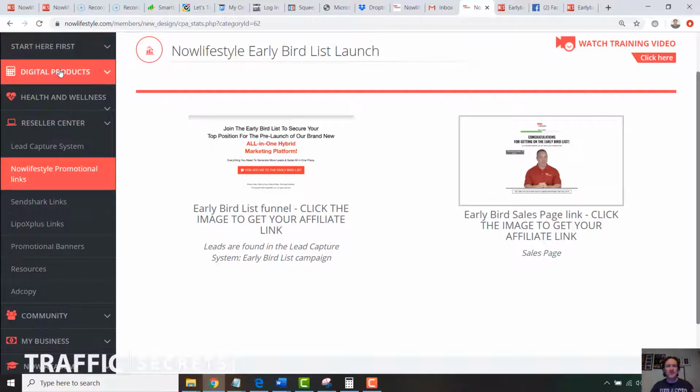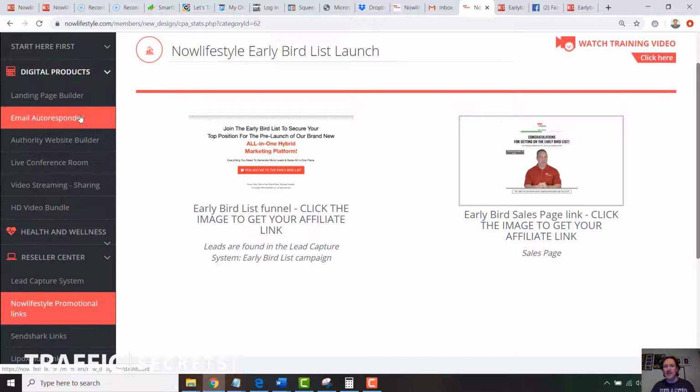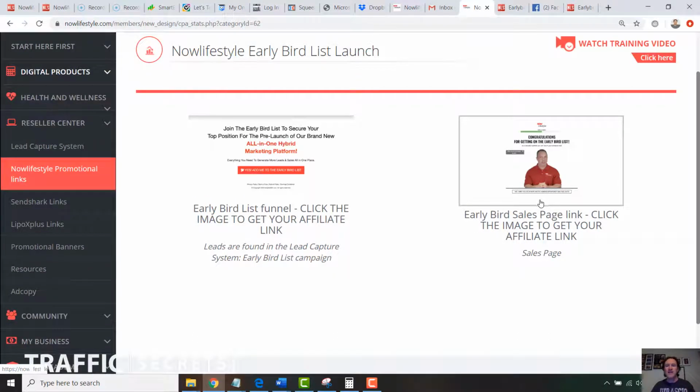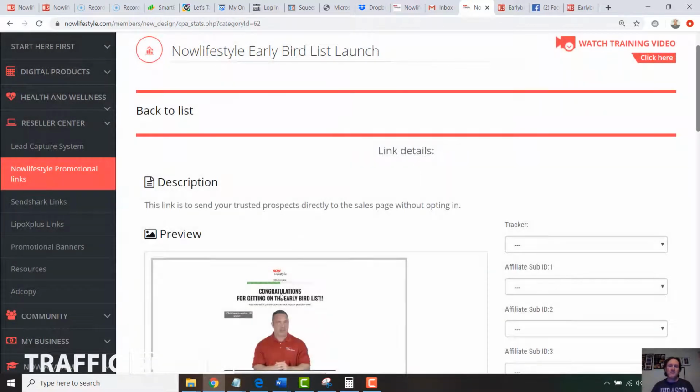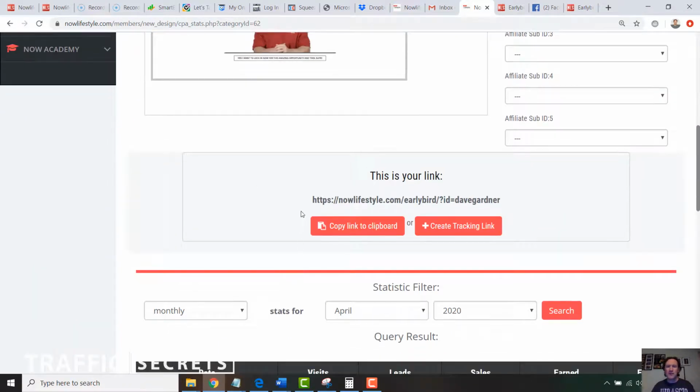It could be a list in your digital products if you're using the digital products and created your own email campaign in the email autoresponder, which is different from the lead capture system. In both cases, whether it's the lead capture system or the email autoresponder, you could do this one and share this link instead. The process is the same. You click on the image, you scroll to the bottom, and you click on the link. Notice this one, nowlifestyle.com/earlybird, so it's related to the early bird. But then again, we have the question ID equals in our username. If I want to add a tracker, I can do that.